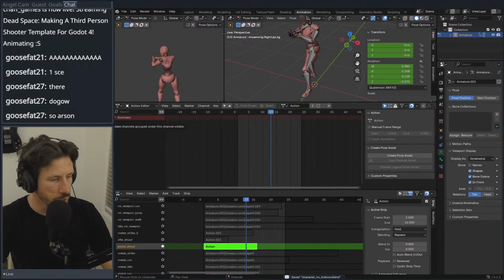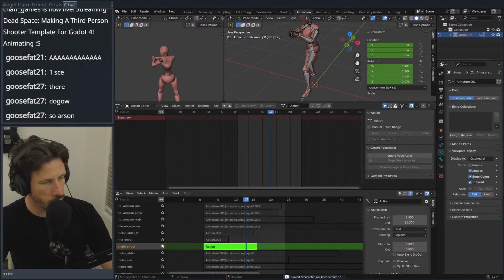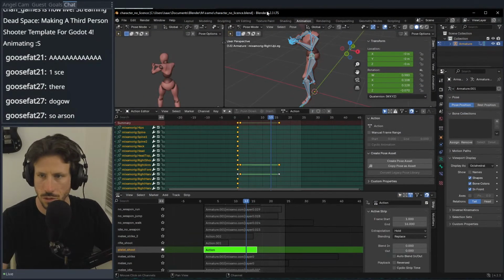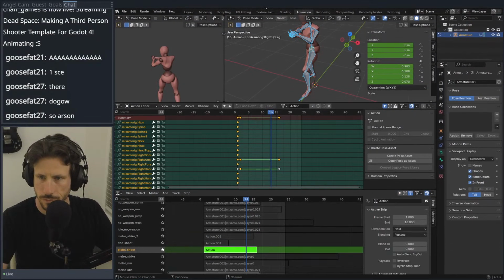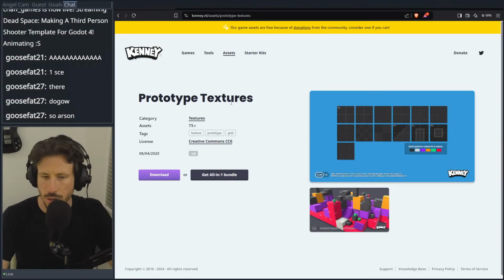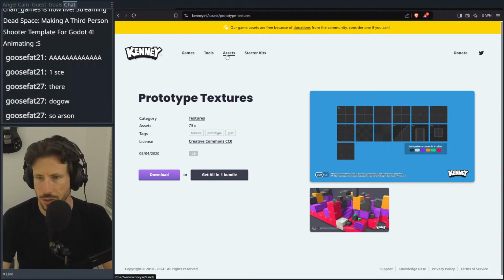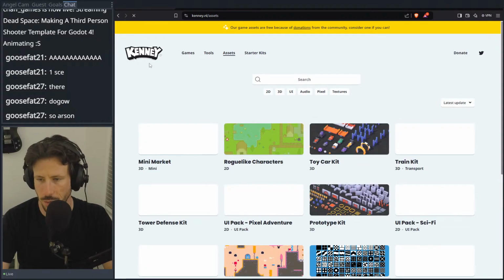Now I need a 3D model. Fortunately, Kenney's got my back. So Kenney's got some models that I can use. Ooh. There we go. We're under control. So fortunately, yeah, Kenney's got some models that we can use. I'll go back to assets. I found them before. I was scoping them out.